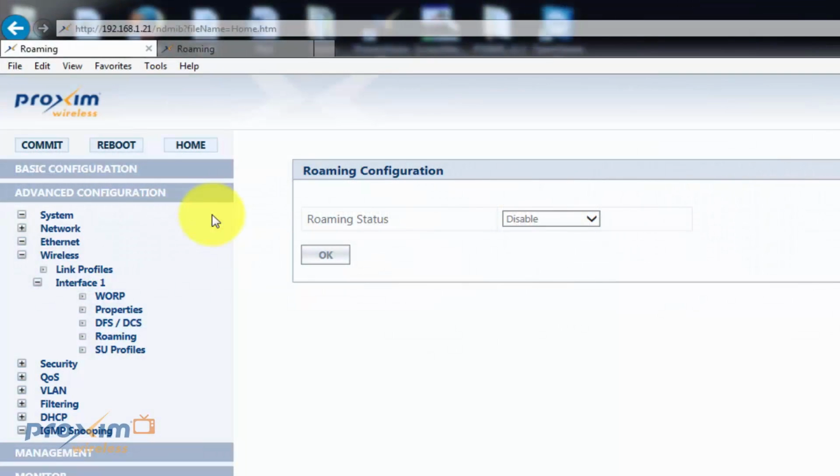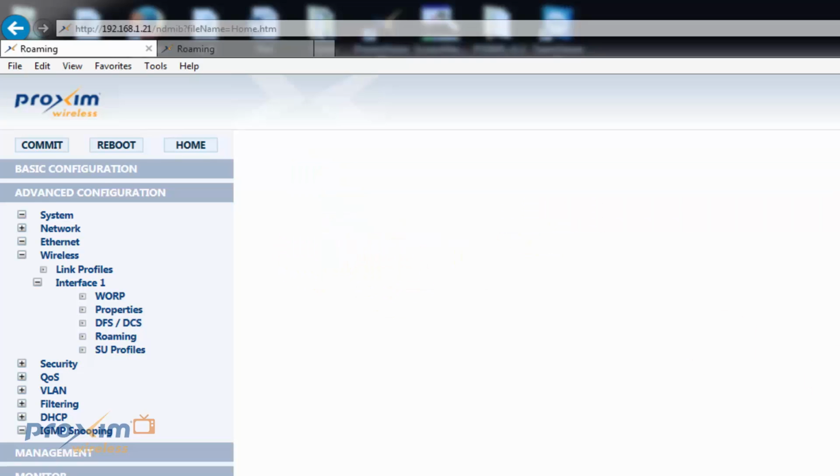Alright, so let's go ahead and get started. We're going to get started on the base station side configuration. To get into roaming, go to Advanced Configuration. We can click on Wireless Interface 1 and then Roaming. By default, roaming is disabled, so go ahead and select Enable and click OK.